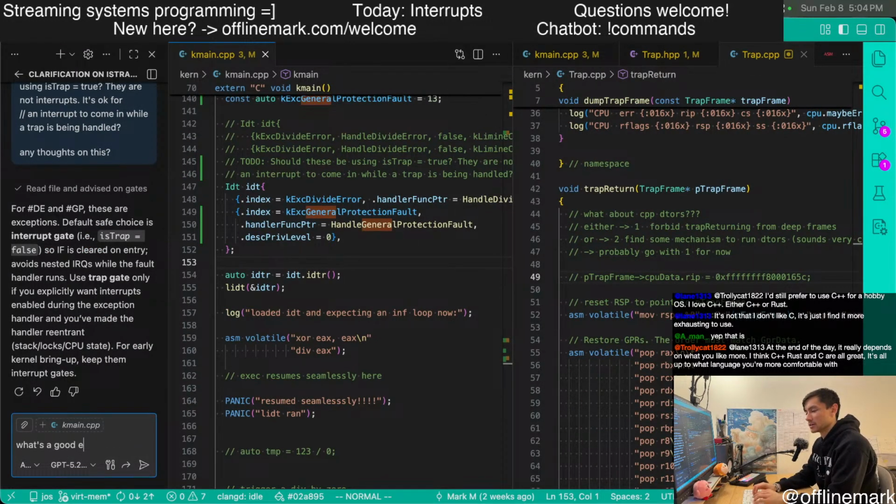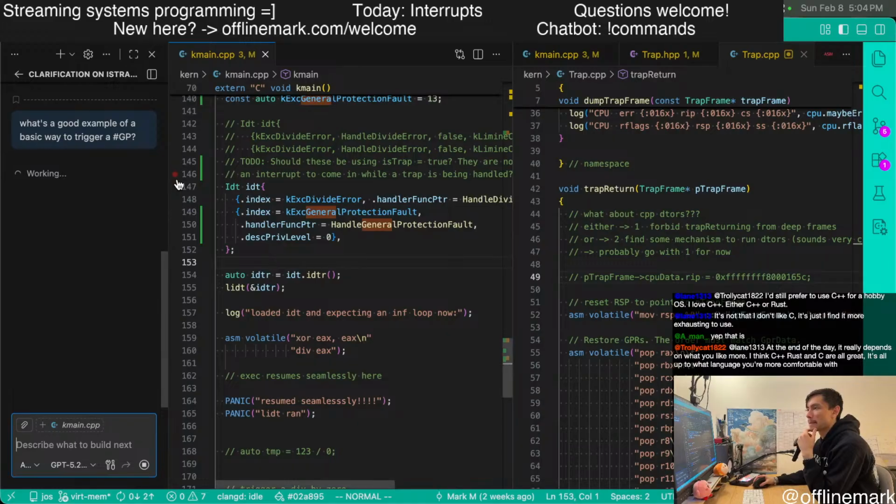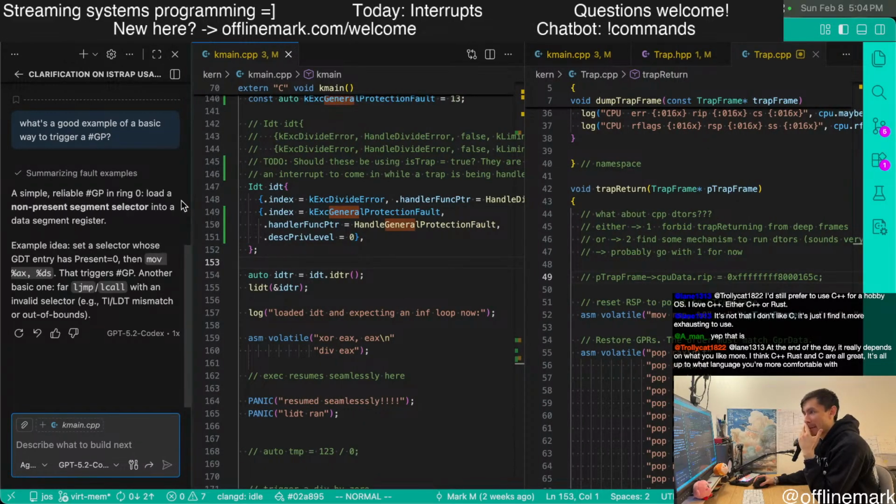What's a good example of a basic way to trigger a GP? Load a non-present segment selector into a data segment register. Yeah, like you can do so many things to trigger GP faults.